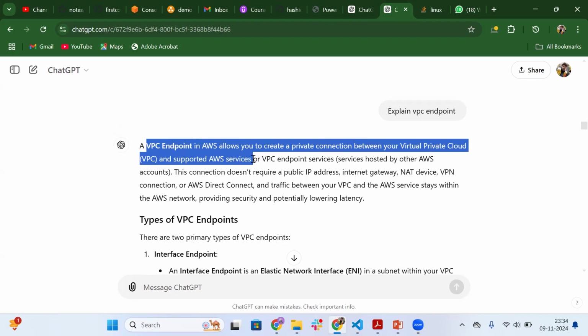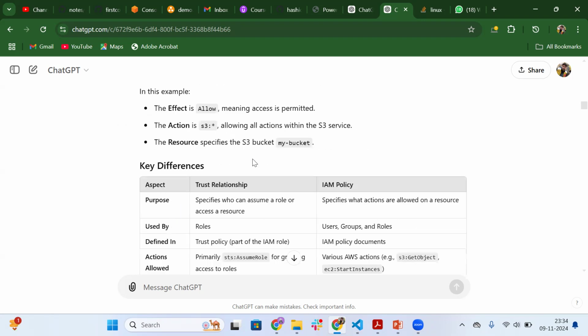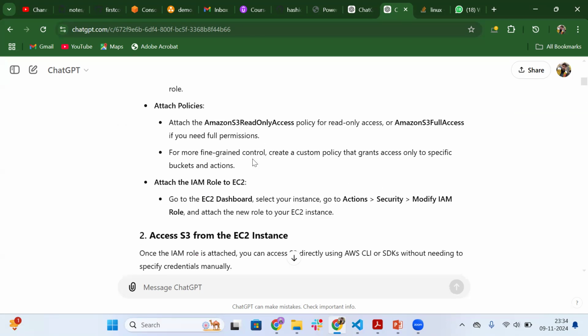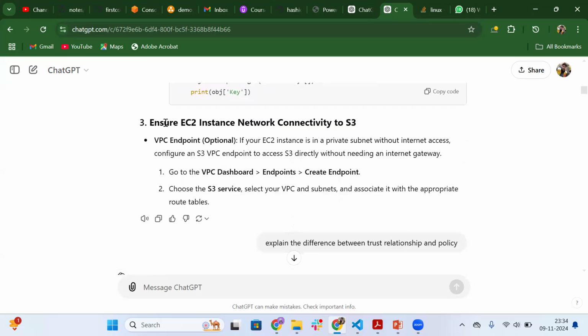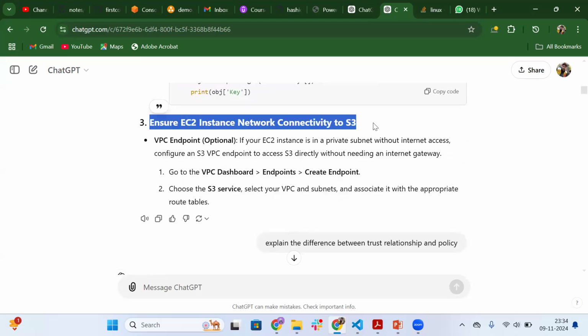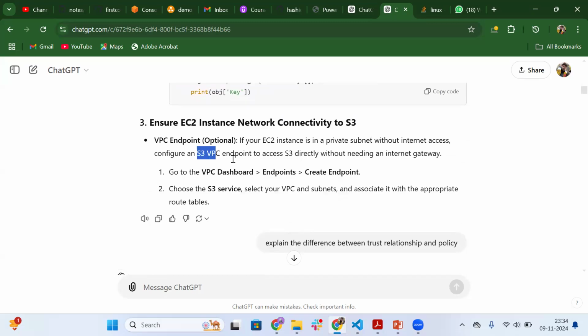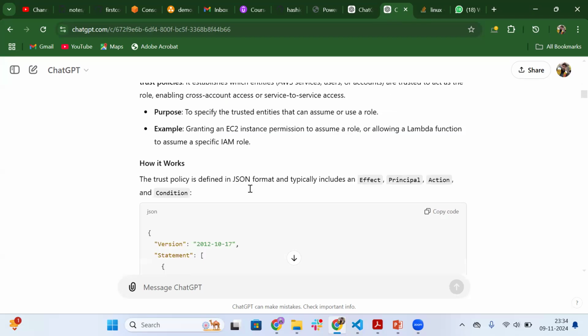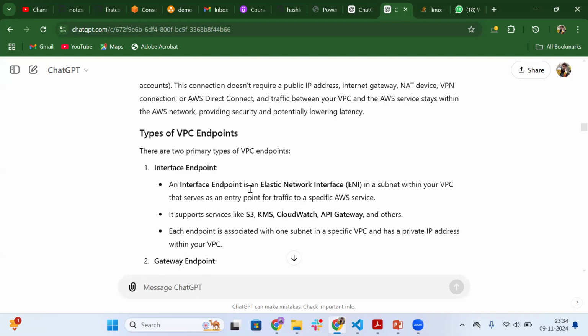Just like we talked about EC2 and S3 here, how can we connect our S3 with the help of EC2, correct? That was the third option: ensure EC2 instance network connectivity with the S3. If you see, S3 VPC endpoint to access S3 directly without needing the internet, that was the concept here. So we are talking about the similar thing here.